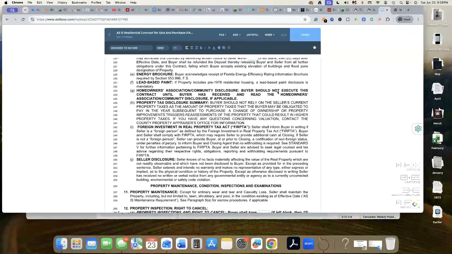Homeowners Association community disclosure: buyer should not execute this contract until buyer has received and read the Homeowners Association community disclosure if applicable, okay? Property tax disclosure summary: buyer should not rely on the seller's current property taxes as the amount of the property taxes that the buyer may be obligated to pay in the year subsequent. Really important for you guys to explain this part to your buyer, because if the property taxes right now are showing $2,000 because the seller is a VA, is a senior, and they have special exemptions, that doesn't mean that that's going to be the buyer's new taxes when they purchase the property for the following year. So just keep in mind that it may say that the property taxes are $2,000, but next year when they reassess the taxes, their taxes might be $6,000 and now their mortgage just went up. So make sure that you have them understand this, okay?